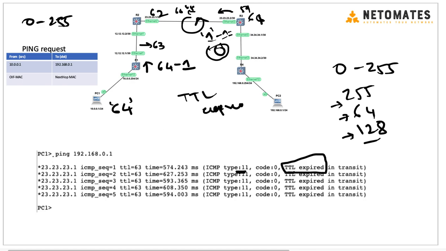So in this case, if you see, PC1 sent a packet to 192.168.0.1, but it never reached PC2 because there is a loop occurring here. And after some time, this packet is being in the loop. If you see 23.23.1, whenever it comes here, the TTL value became 1 and it cannot subtract 1 because the value becomes 0. So then it identifies that packet as being in the loop and the TTL is expired at this stage.